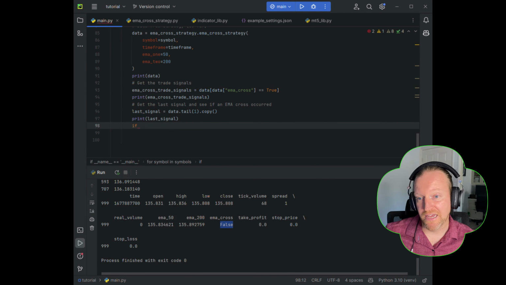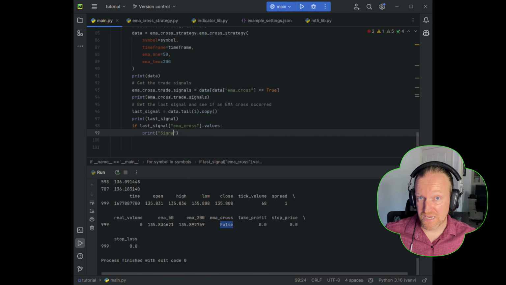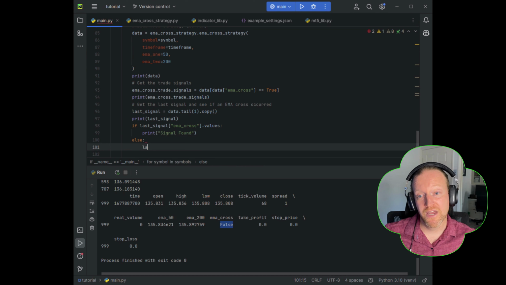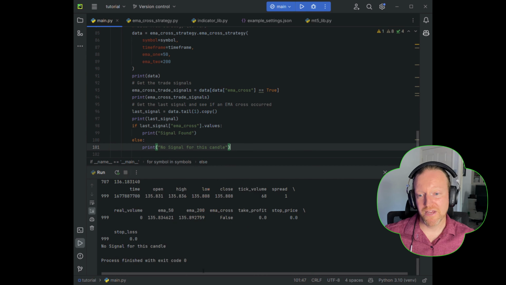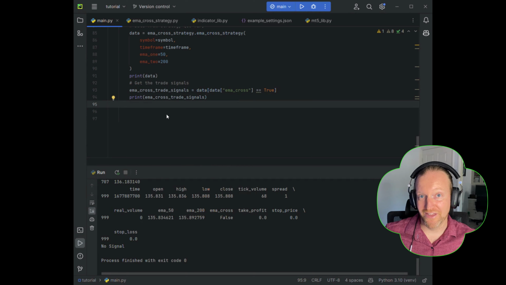And what do you see? You can see that the last one was false. Now, if that had been true, for instance, if we had an EMA cross strategy that had detected an EMA cross, and that's where we wanted our values, that particular value would be true. So we can test the EMA cross to see if it's true. If it is true, it will print signal has been found, and if it is false, then it will print no signal. So if we run that again, you can see here, no signal for this trade. The rest of this episode is putting that all together.